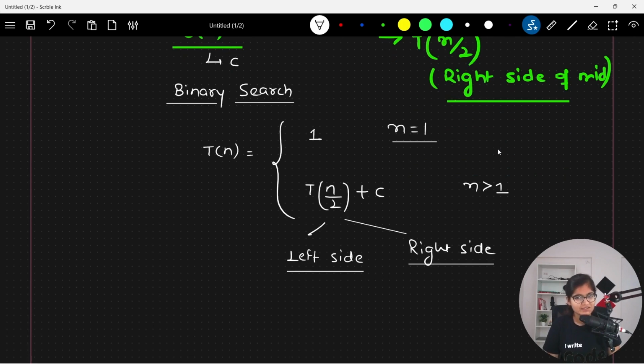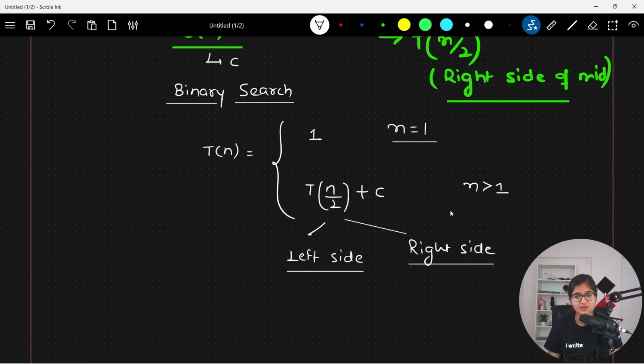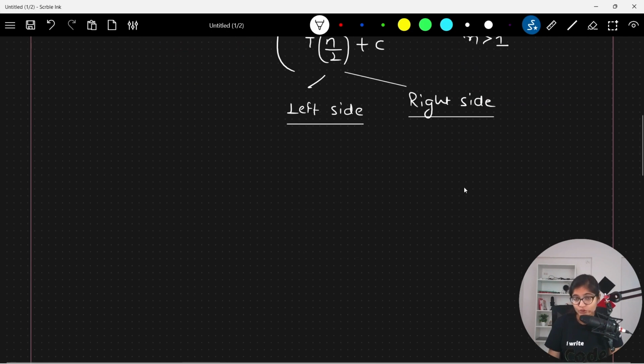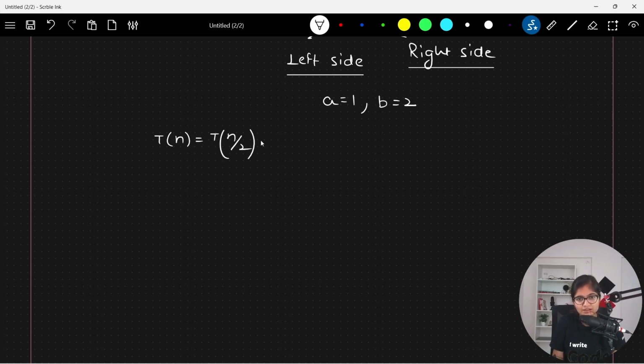How many methods do we have to solve this recurrence relation? I would say that we do have the substitution method, with the help of which we can solve this recurrence relation. We do have Master's theorem as well, where the value of a is equal to 1 and the value of b is equal to 2. So the recurrence relation will be T of n equals T of n by 2 plus C. Right? Here the value of a is 1, the value of b is 2.